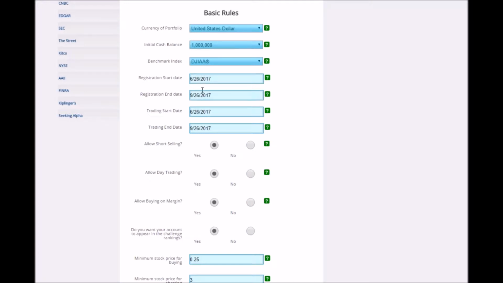Next, choose your registration dates. Between these dates, your students can join your class, meaning they can pick their username and log in for the first time. We recommend having this go for the first 2 or 3 weeks of your class. You can always extend it later if you have someone join your class later.